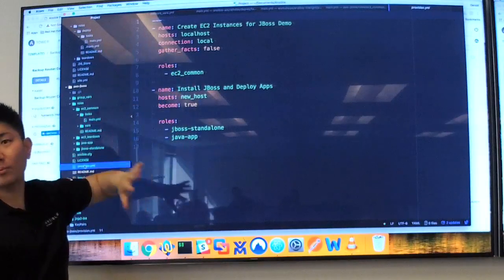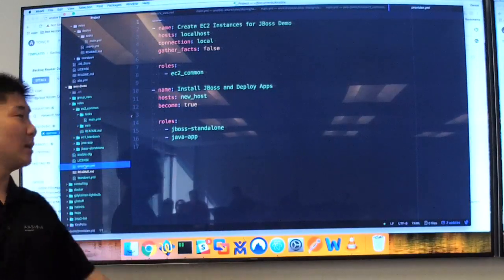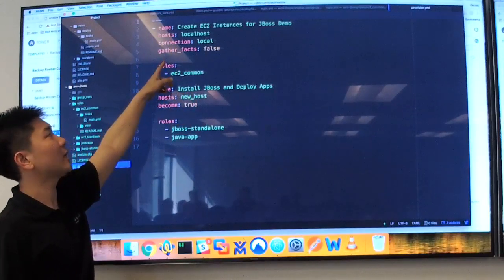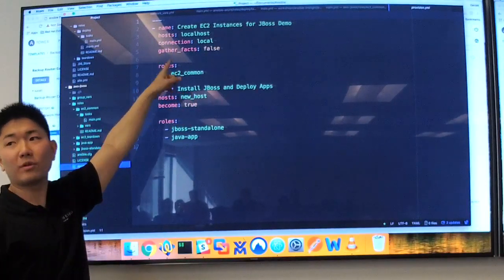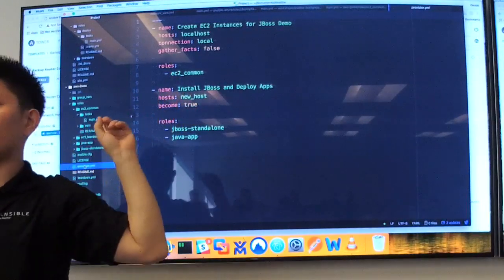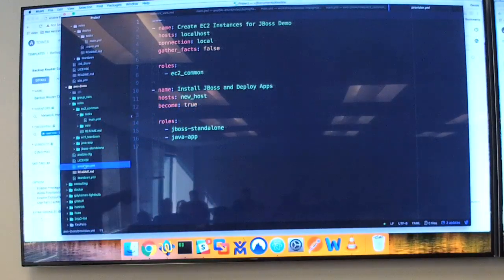And then this is still one playbook. So a playbook can have multiple plays. So this is a play, and this is a play. The first play is to talk to AWS and deploy the VM. The second play is to now target that inventory I just created to deploy my application.